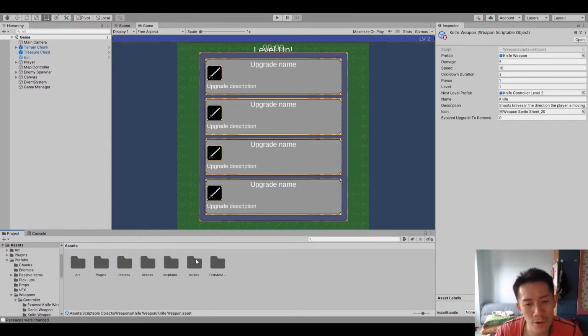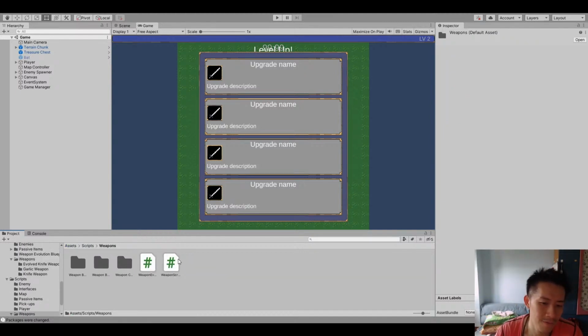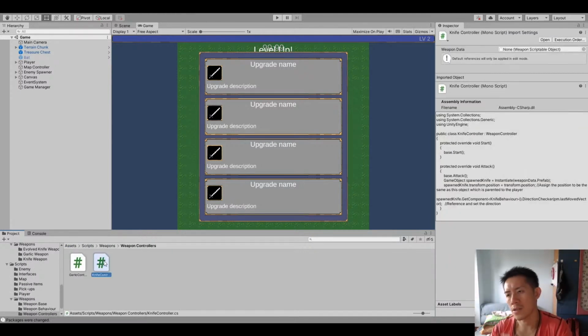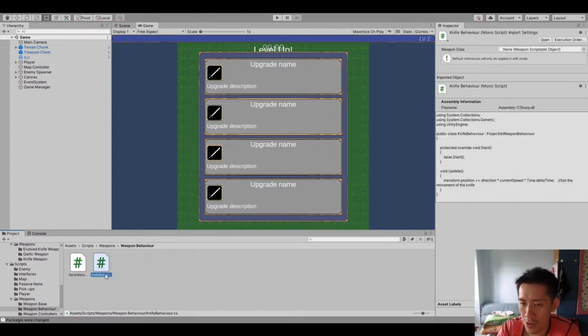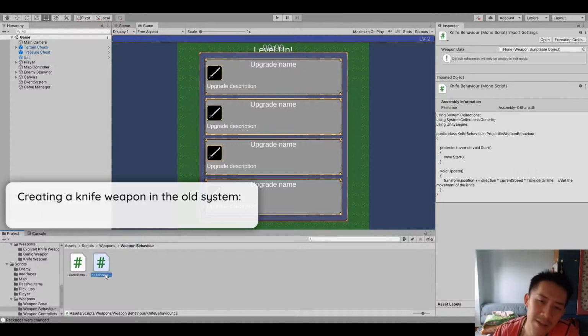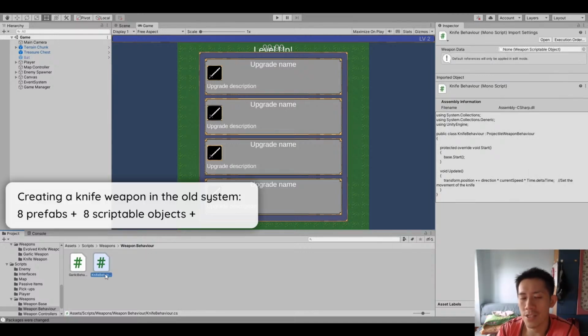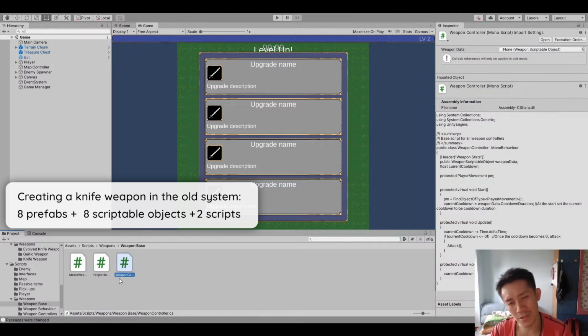We would also have to create a knife controller which controls mainly the cooldown and attacking of the knife. We would also have to create a new behavior script which controls the projectile. So that is 8 prefabs, 8 scriptable objects, 2 scripts. So we have 18 files just for one weapon.